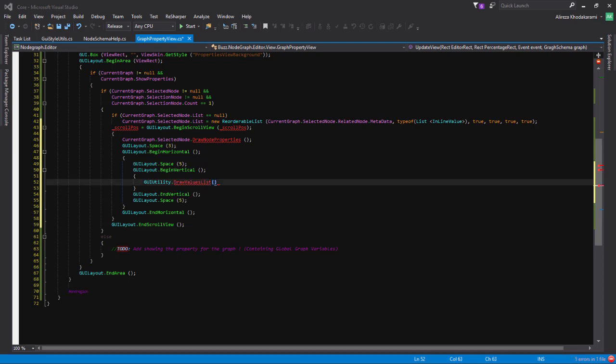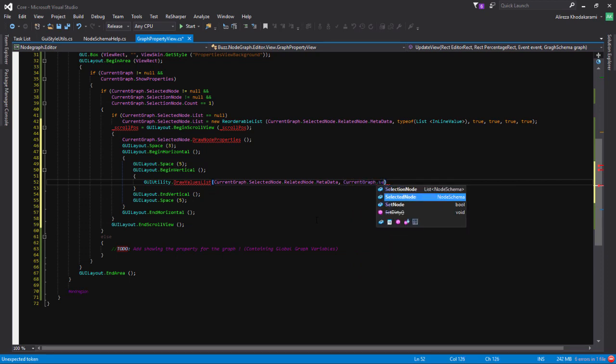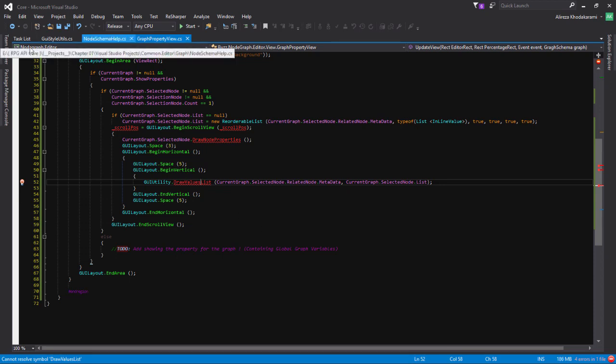What I will send inside here is the current graph dot selected node dot related node dot metadata and the current graph dot selected node dot list. This will draw the metadata, and that is done. We are finished with the view itself. Our job, however, is not finished.